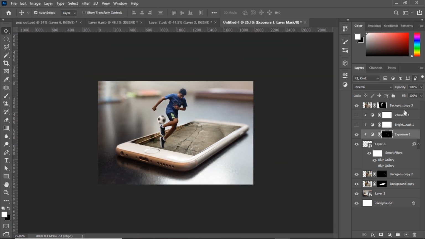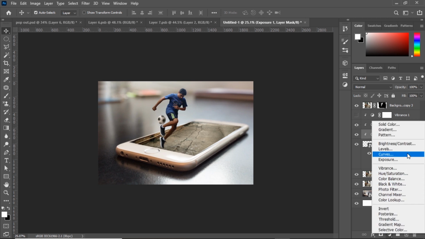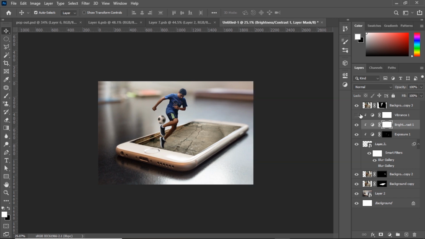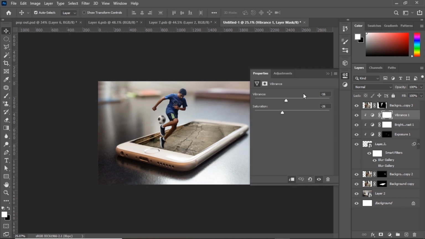Yeah, just like that. After this, we need to make a brightness and contrast layer in the same way. You'll find it here. I've reduced its brightness to -35, contrast to -7. And then added another vibrance layer here, and reduced its vibrance to -16 and its saturation to -26.